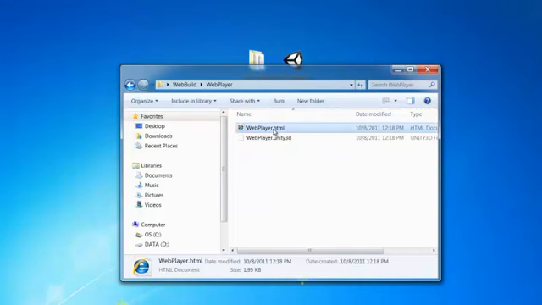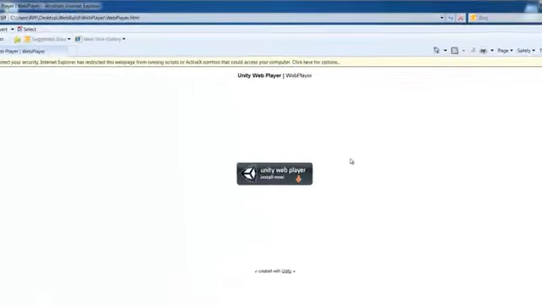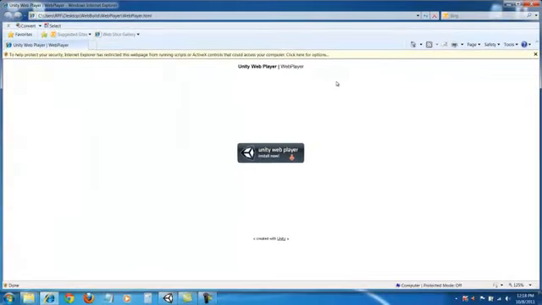Now you can come in and just double click the HTML page. The browser that is set as default on this machine right now is Internet Explorer. Internet Explorer is a little pickier as far as security goes with regard to these things. So it says, to help protect your security, Internet Explorer has restricted the web page from running scripts or ActiveX controls that could access your computer. Click here for options. And then if you look in the middle, it says Unity Web Player install now.